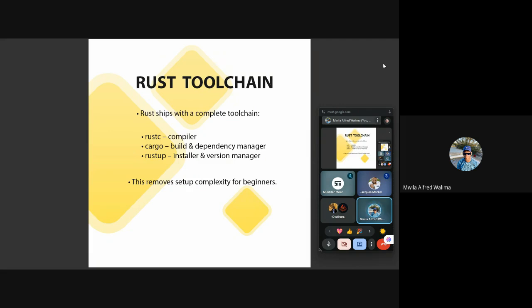So Rust has what you call the Rust compiler, which is rustc, the compiler for Rust. Cargo is the build and dependency manager for Rust. Then rustup is the installer and version manager for the Rust language.